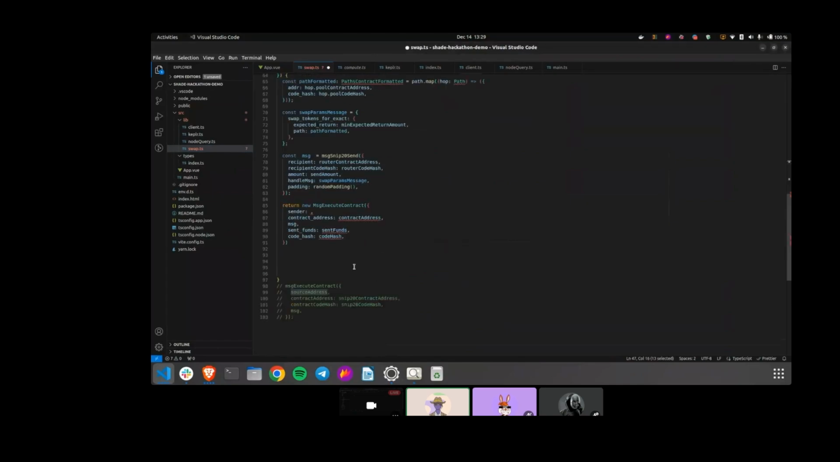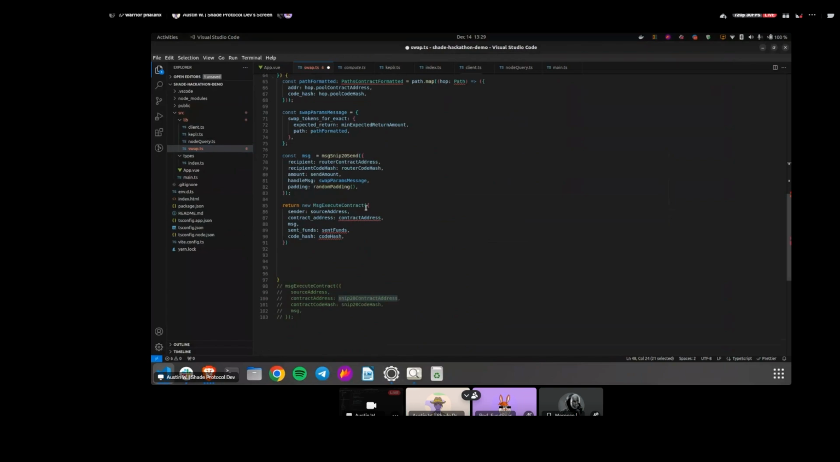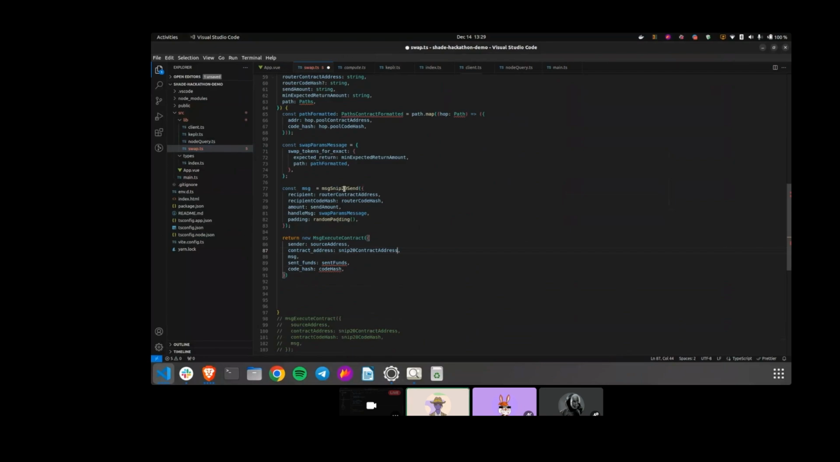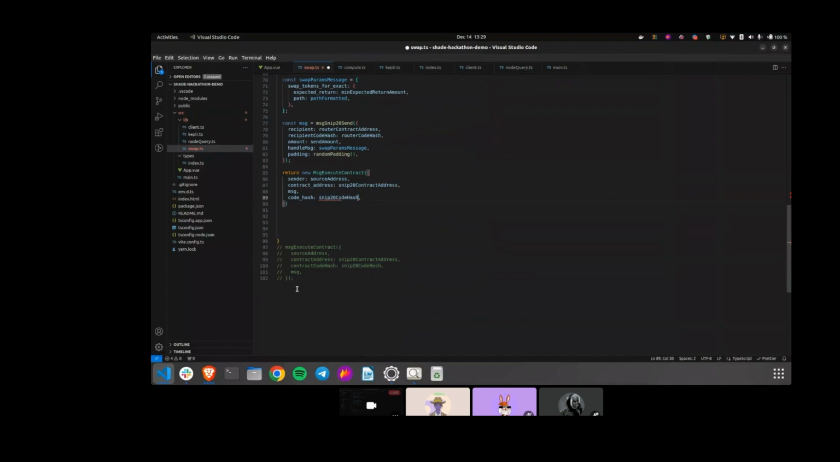All right, so the sender is going to be the source address, contract address, for making a snip20 send or executing on that snip20 contract. The message is going to be what we set up before, this message snip20 send. The sent funds, that's not going to apply in this case. And the code hash is also going to be this snip20 code hash. Source address. Yep. All right.